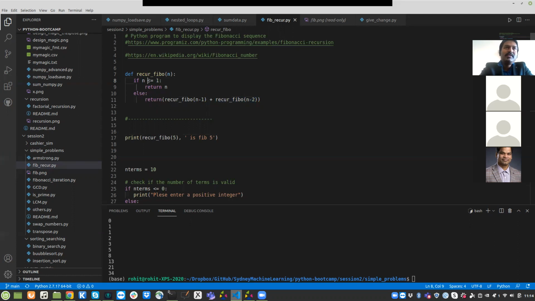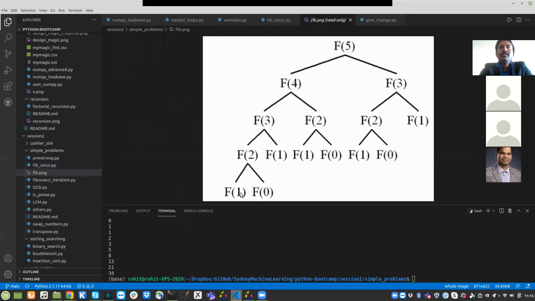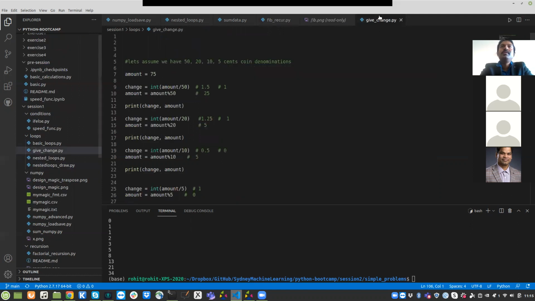This less than or equal to 1 basically means if your input is either 0 or 1, then you return that. That means it is returning 1 or 0. So this is what the Fibonacci function is doing.